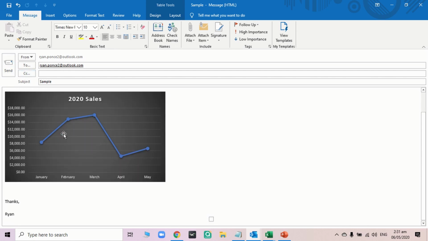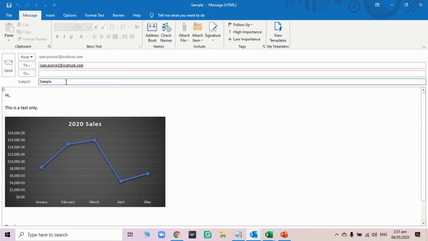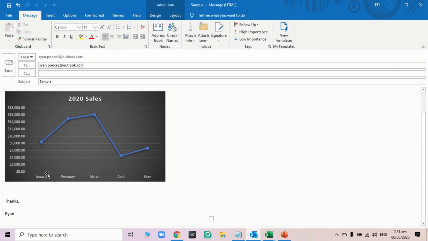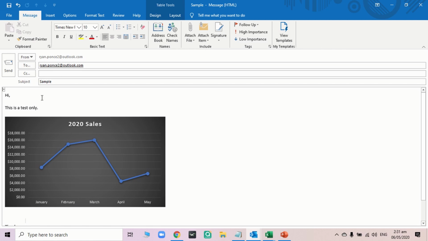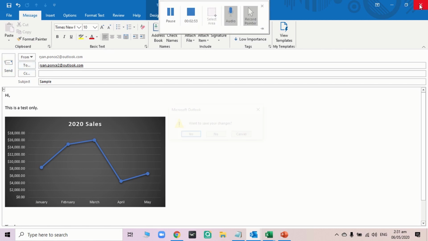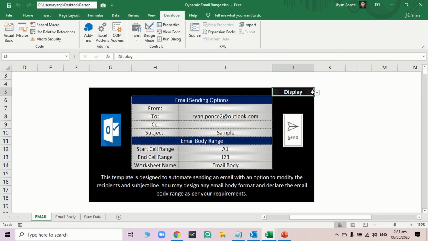Just a quick view, check if the subject is correct, the to and the CC is correct, if your distro is correct, before you finally send it. So it's just an additional option. Changing it back to send.